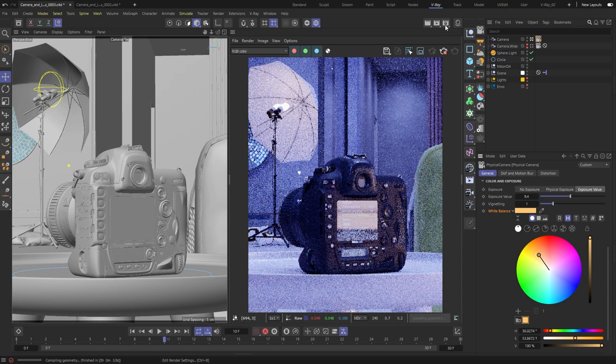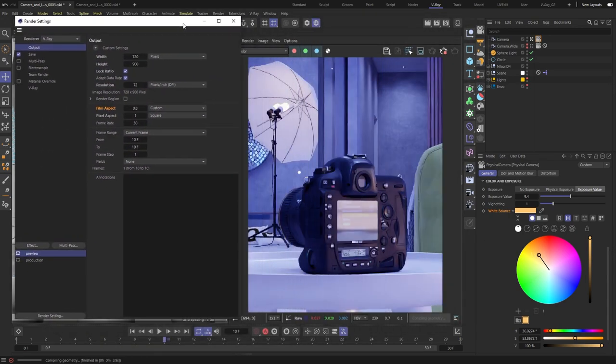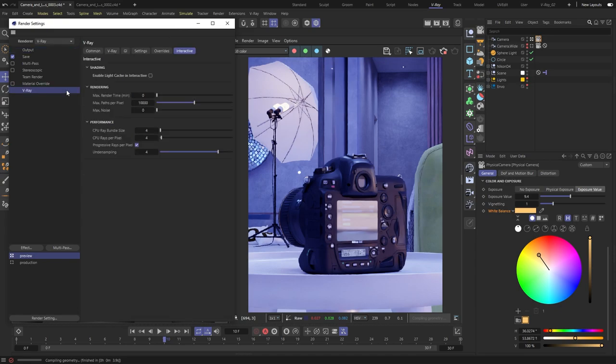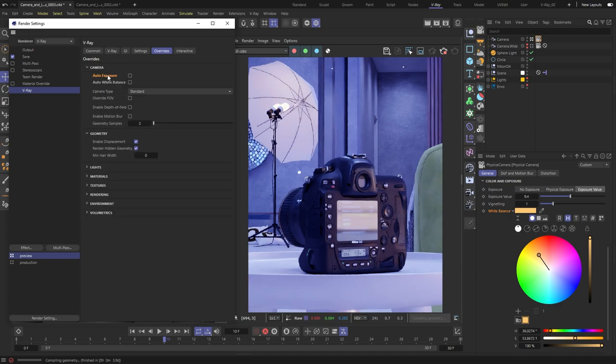We can also use the auto exposure and auto white balance settings. In this way, we won't need to think about exposure and white balance settings, and let V-Ray do that automatically for us. We do that by enabling those two settings under the camera in the Override tab.